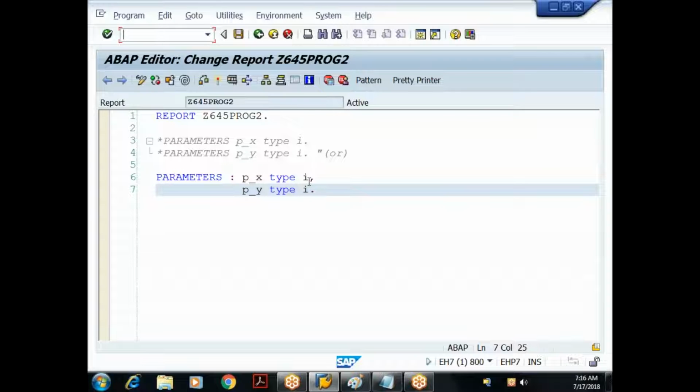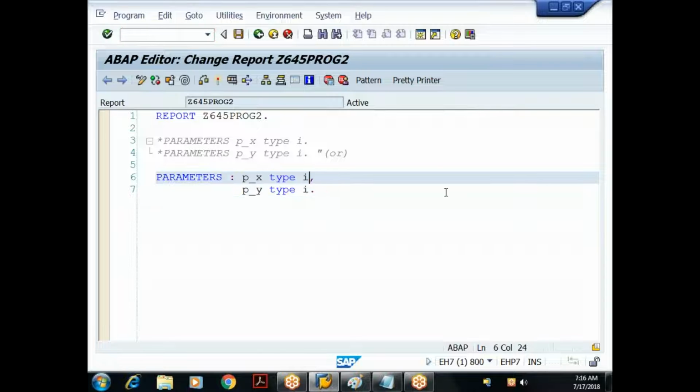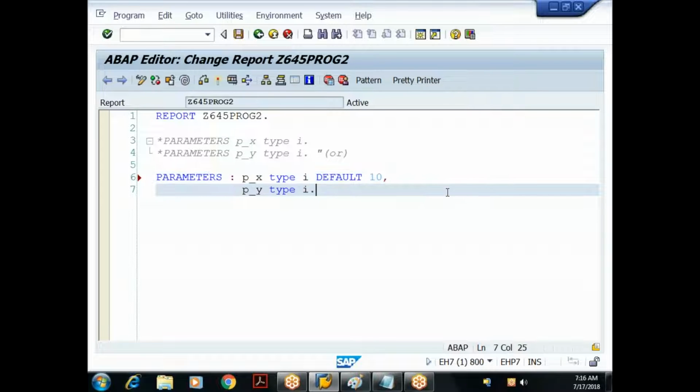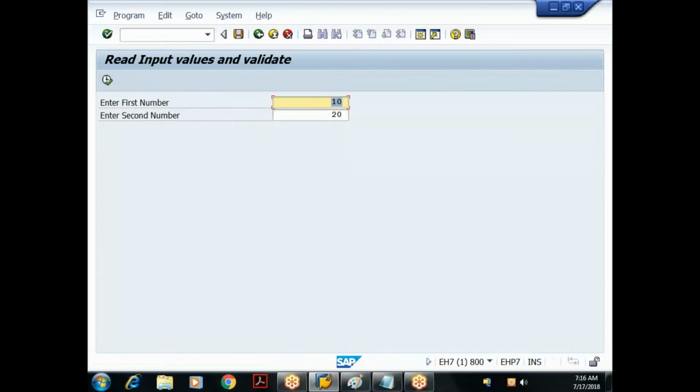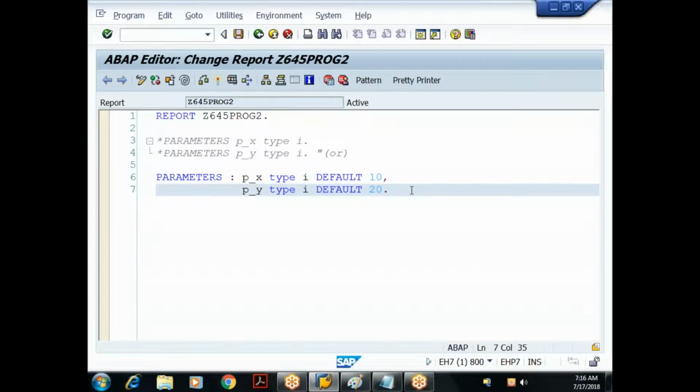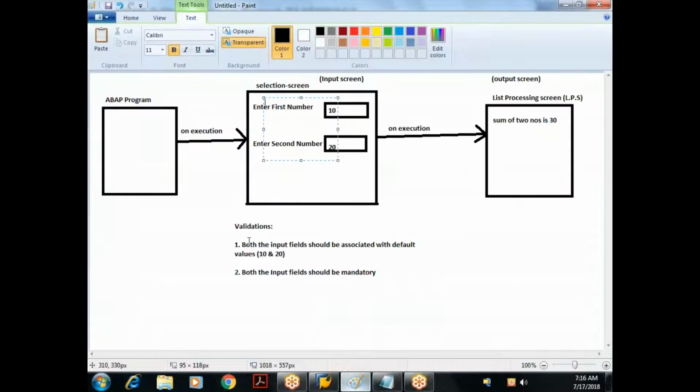Done. So by referring to the documentation, I understood that there are many additions. One of the additions is default. So I'll try to use default here. I'll give 10, and here also I'll say default 20. Let me save it, check for the syntax, activate and execute. I got 10 and 20. So I'm able to default the values. Okay, so I'm able to implement the first validation.